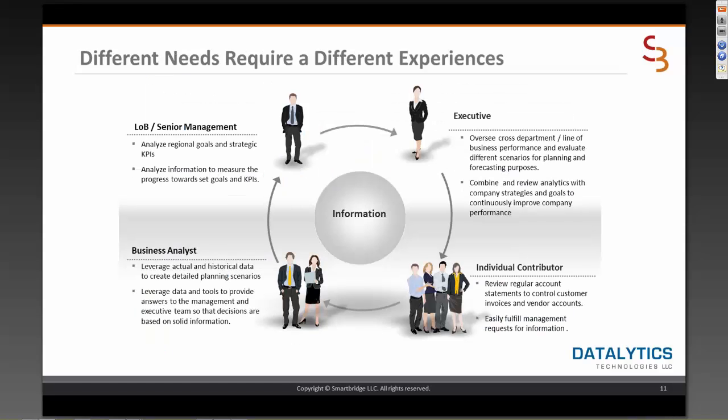As we get into the BI tools, different needs require a different experience. So executives have a different need versus a line of business person versus a business analyst.